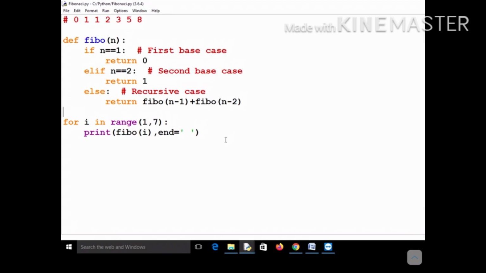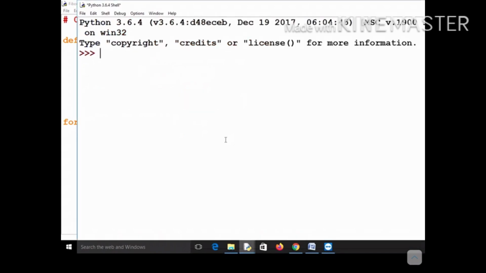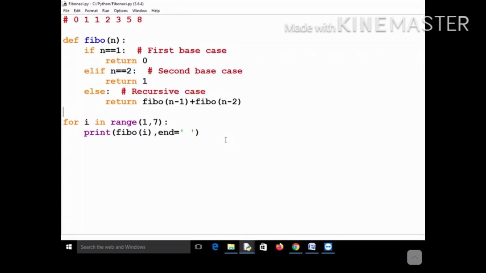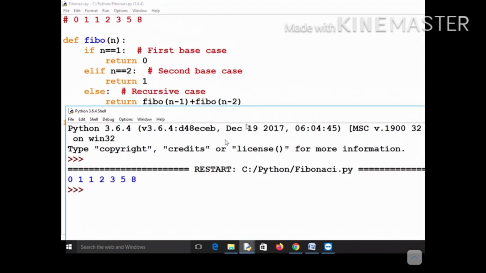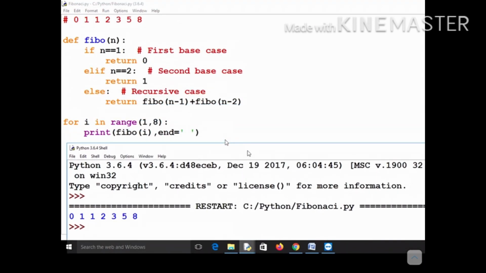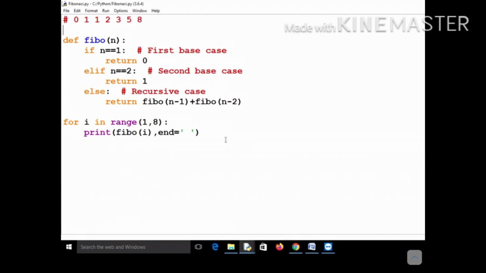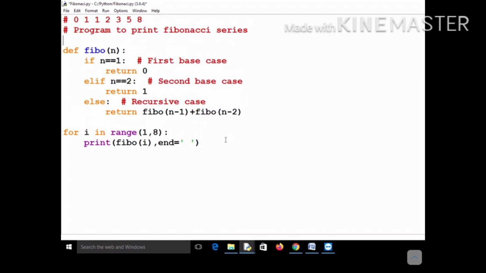Let me run this again, and suppose I change it to 8. So it will print from 1 to 7, that is, it will print this series up to 8. This is how it will keep computing and how it will keep printing. So this is the program to print the Fibonacci series. I hope you got this concept. This is a very important program.